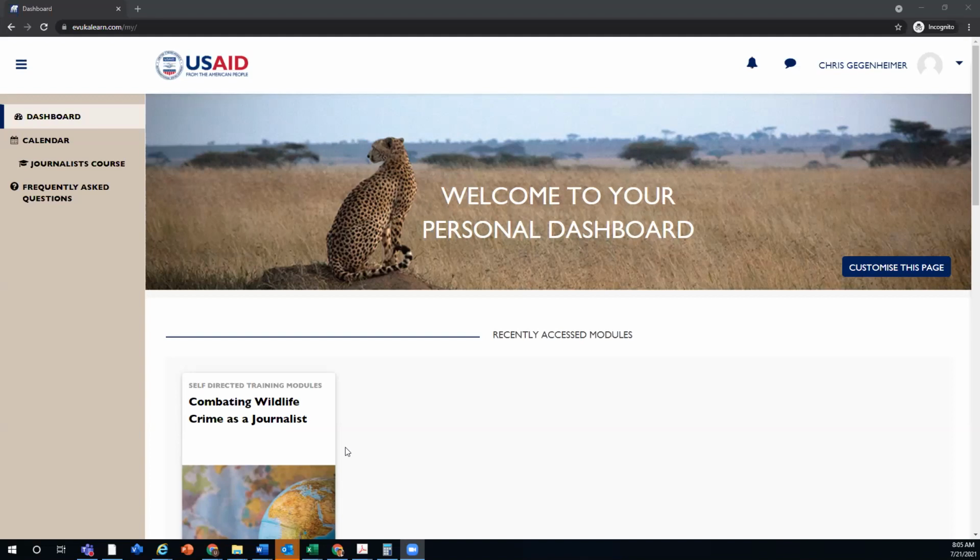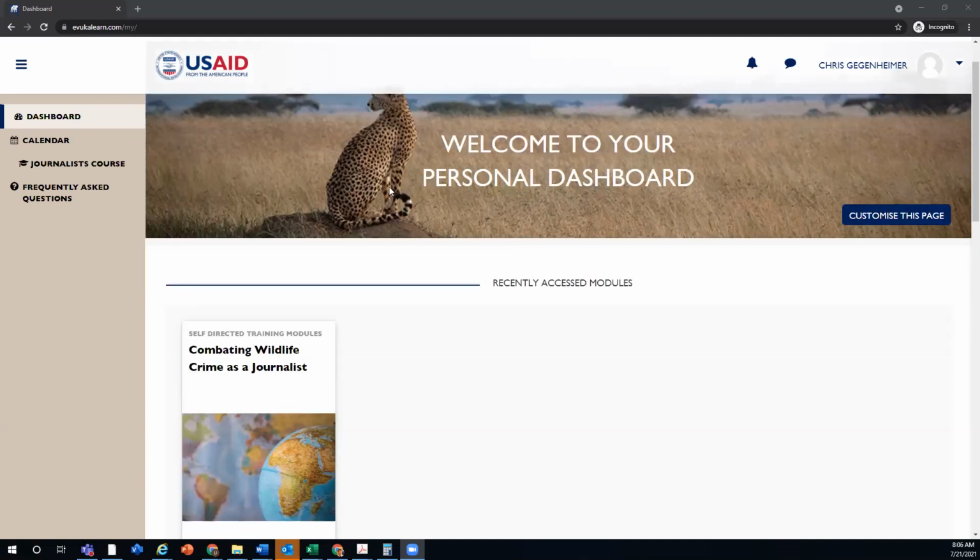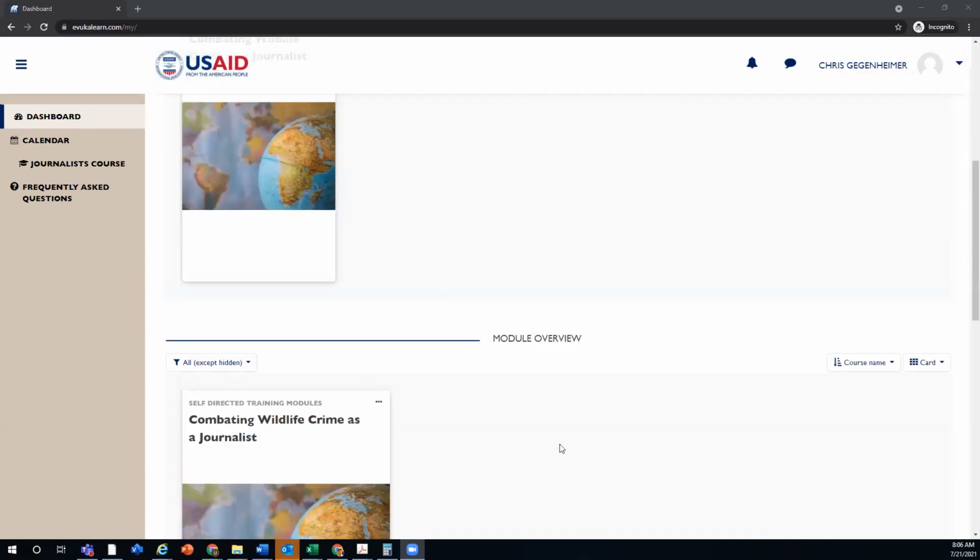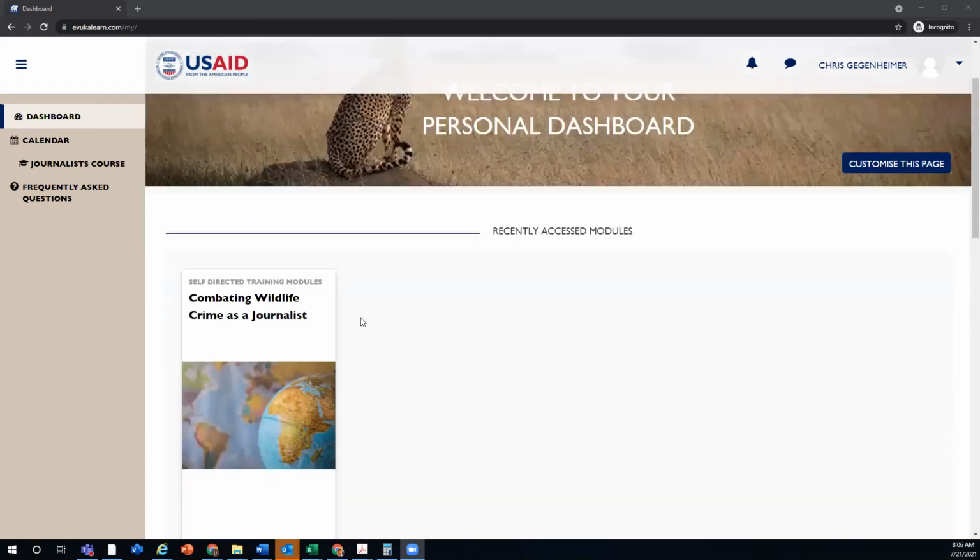But once you have access to the course, you would log into the VukaLearn platform, evukalearn.com, with your username and password, and whatever course you're enrolled in would show up here, either in all of your courses or the ones that you have recently accessed. For this particular user, there's just the journalist course. So I'm going to go ahead and click on that.